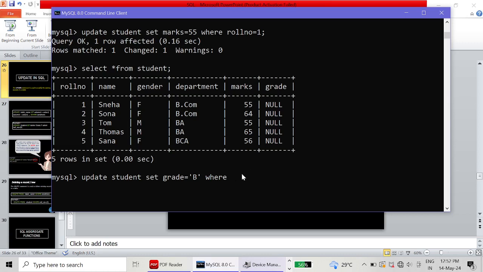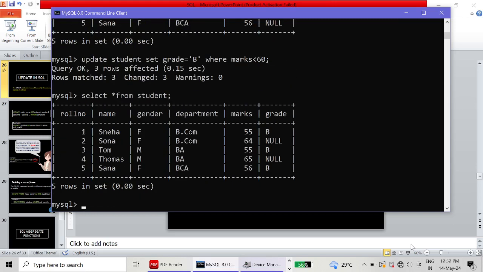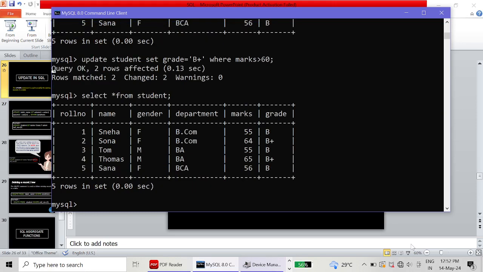So I can give like where marks less than 60, and this. Yes. Now for those students where marks is greater than 60 I want to give as B plus. So I'm giving like this. Now if you display the table, you can see the grade has been updated. You can individually update the grade also.